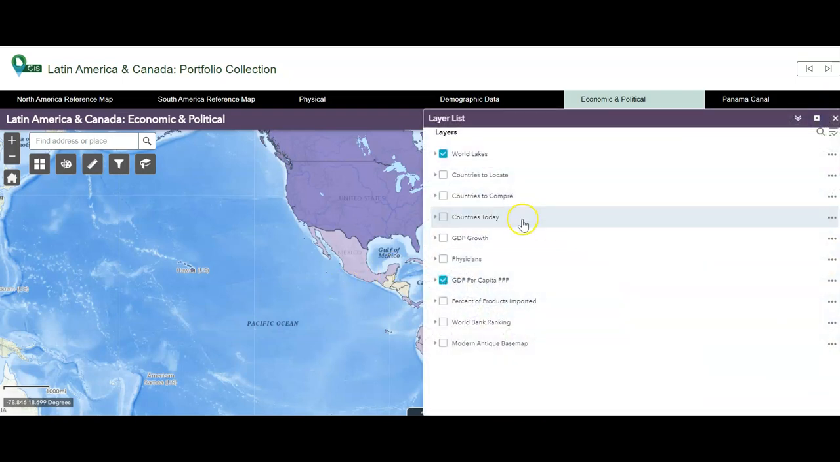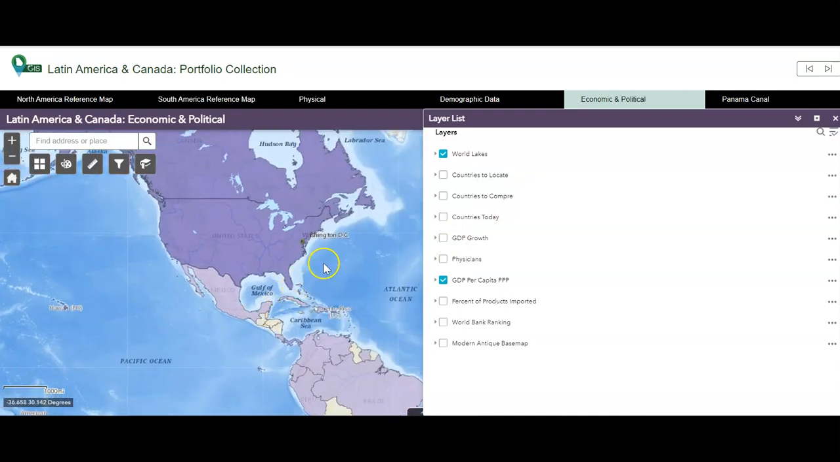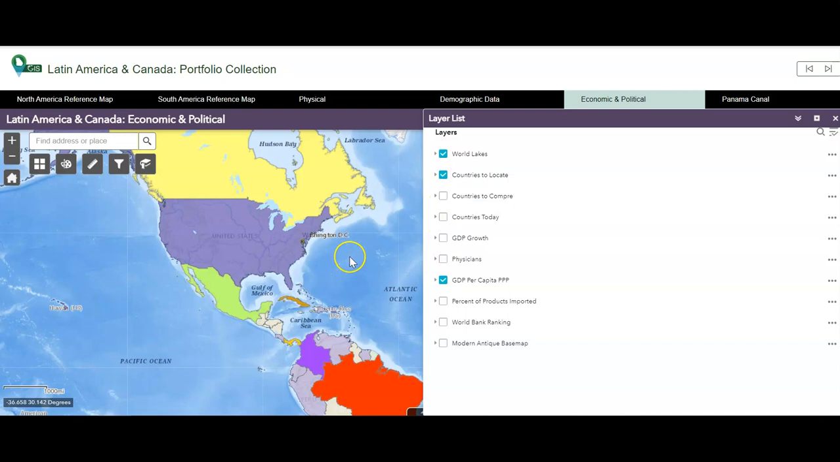When we click on the layer list, you'll see that there are a number of different layers like GDP growth, physicians, per capita PPP, which is currently what's set up, percent of products imported, World Banking rankings, and then there's a base map where if you want to turn that on, you can. The other really awesome thing about this particular atlas is that there are certain countries that are listed in the standards, and so this atlas is designed to kind of highlight those.